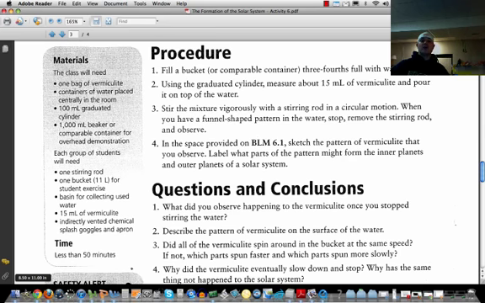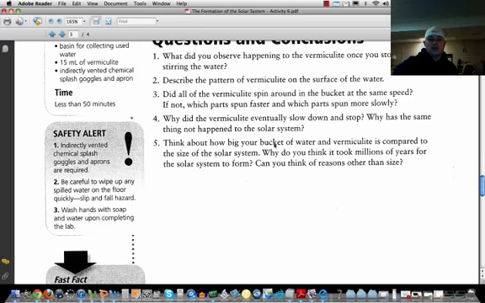All right, as soon as you've got the funnel going in the middle, where you can see that funnel right in the middle there, you're then going to stop stirring, and you're just going to sit back and observe what's actually taking place. And while you're observing, you're going to use the space provided on BLM 6.1, which is right here.